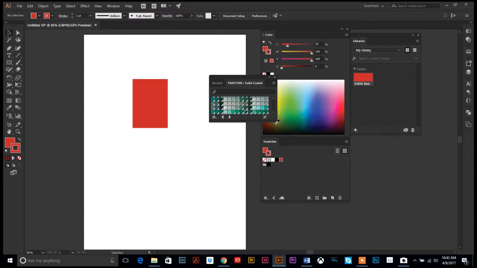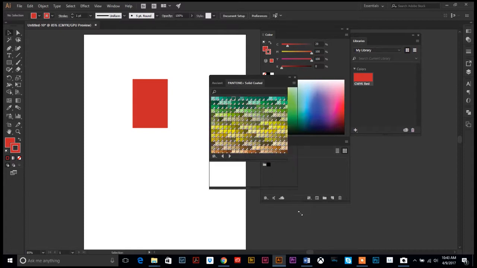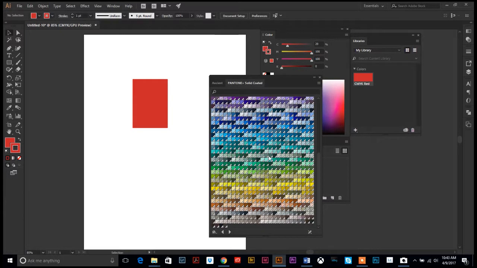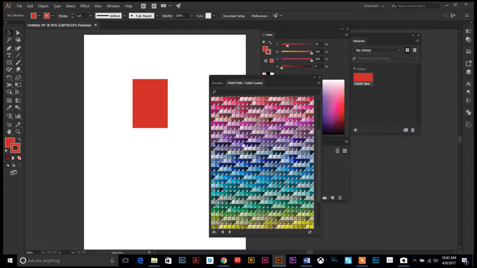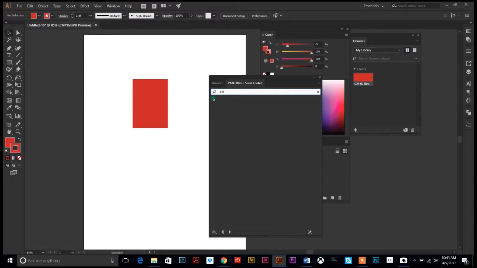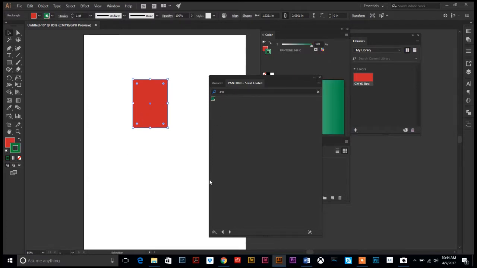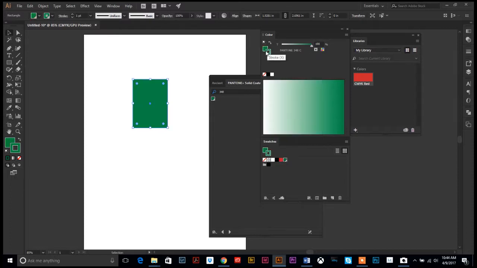So then now you have this big, huge color swatch library of all your Pantone colors. And if you know your Pantone color that you're looking for, you can just click up here by the eyedropper, and let's say we want 348 green. 348. There it is. So now we can click our object and we can fill it with our PMS color. Oh, we don't want the stroke. We want it to be the fill. There we go.